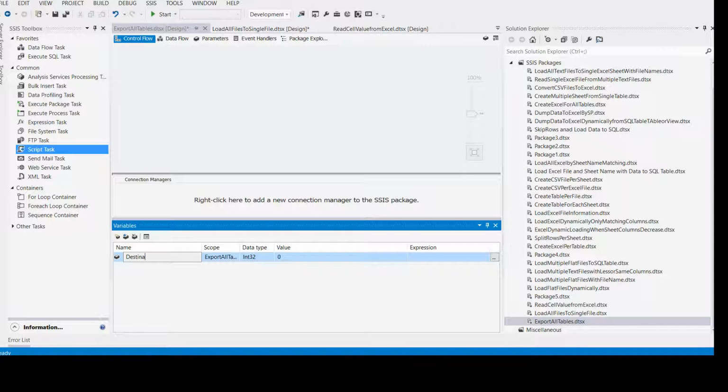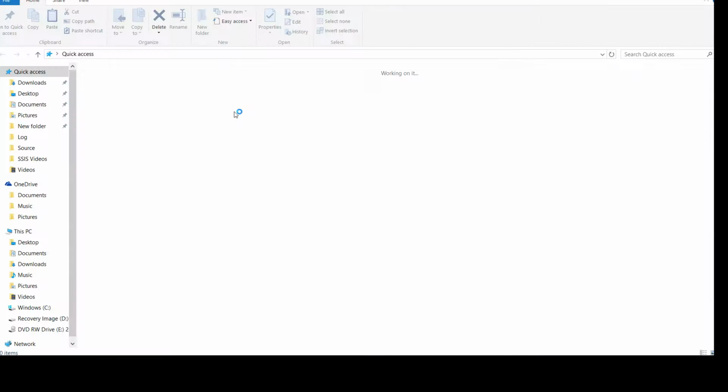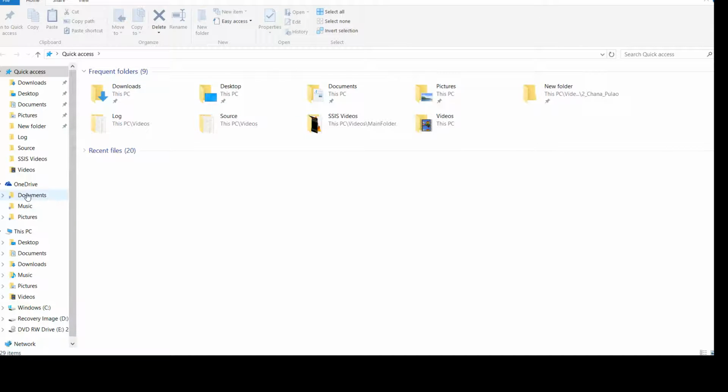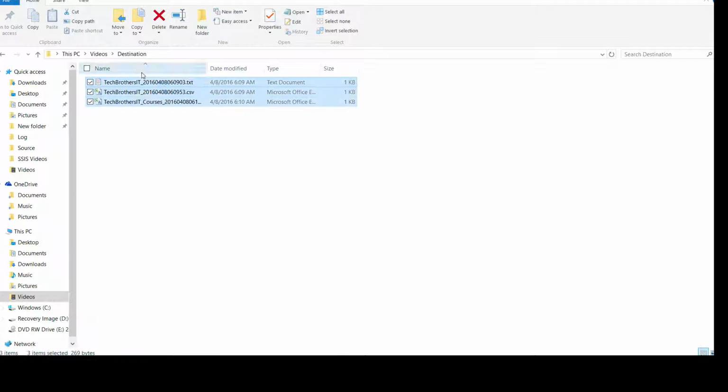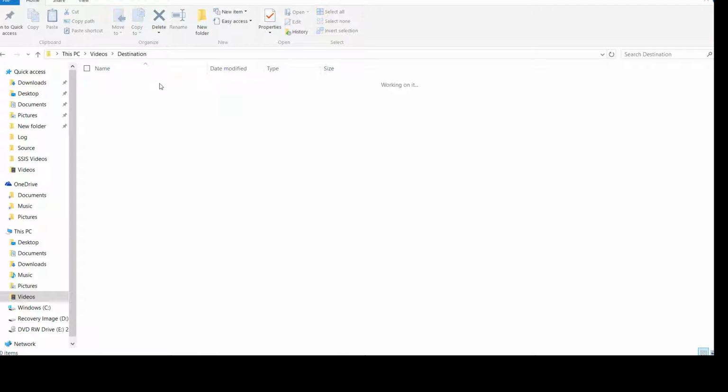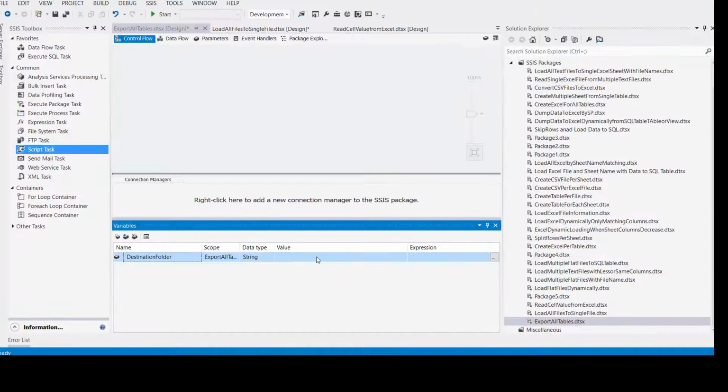First of all, I'm going to call this one destination folder. That's where I would like to create all those CSV files or text files for the tables in the database. So I'm going to go back here in the folder structure and go to the videos folder in my case, and I have a destination folder. Let me delete these files there. Copy the path, and provide the path right here.